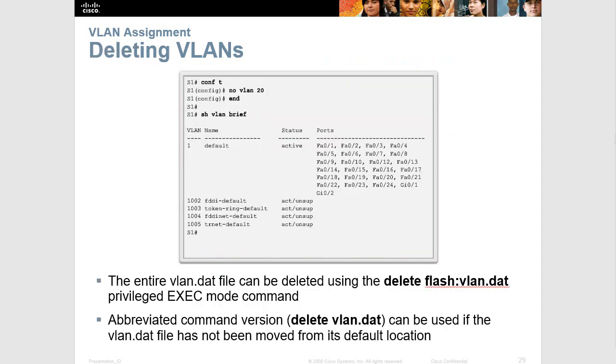This is going to be pretty mind-blowing, but if you want to delete a VLAN, you type no VLAN and the VLAN you want to get rid of. Yes, it works. It's unbelievable. Down here, if you want to delete all of your VLANs that you created, you can do a delete flash:VLAN.dat. That's going to get rid of all of your VLANs from privileged exec. If you have your VLAN stored in the normal flash location, you can also just do delete space VLAN.dat, and that should do it as well. Okay.